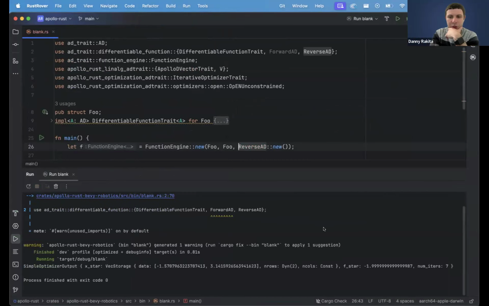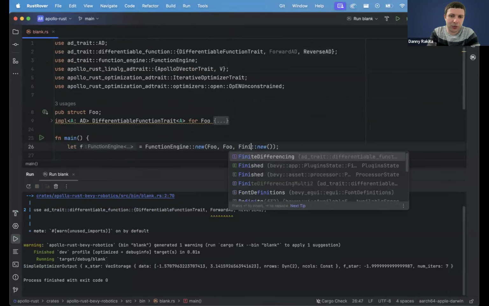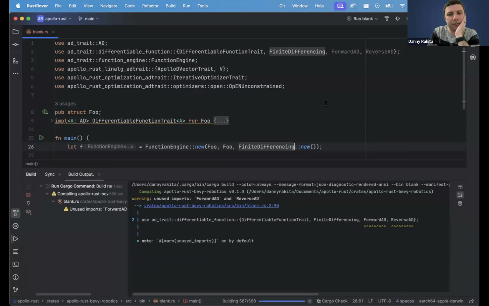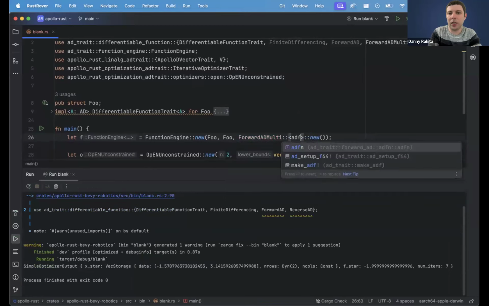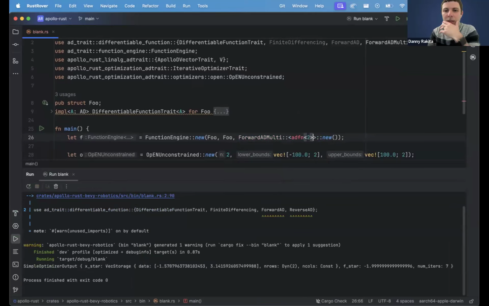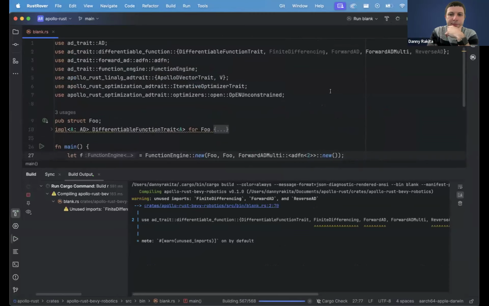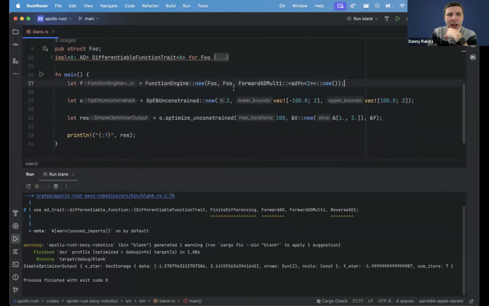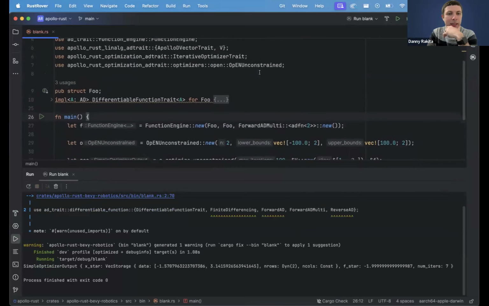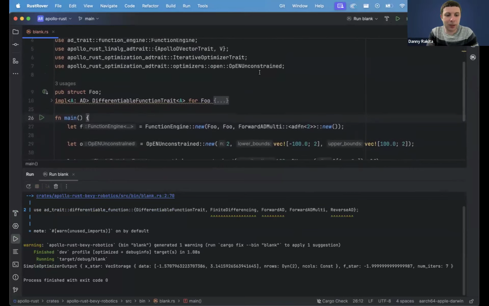So we're going from forward AD to reverse AD. We can also do finite differencing, as well as forward AD multi. So this is using SIMD operations for all of its computation. So this is doing 2 channels of tangent computation at once. And this, again, works as expected. So having something that's just a drop-in replacement, you can easily try out different derivative options, has been really, really nice.